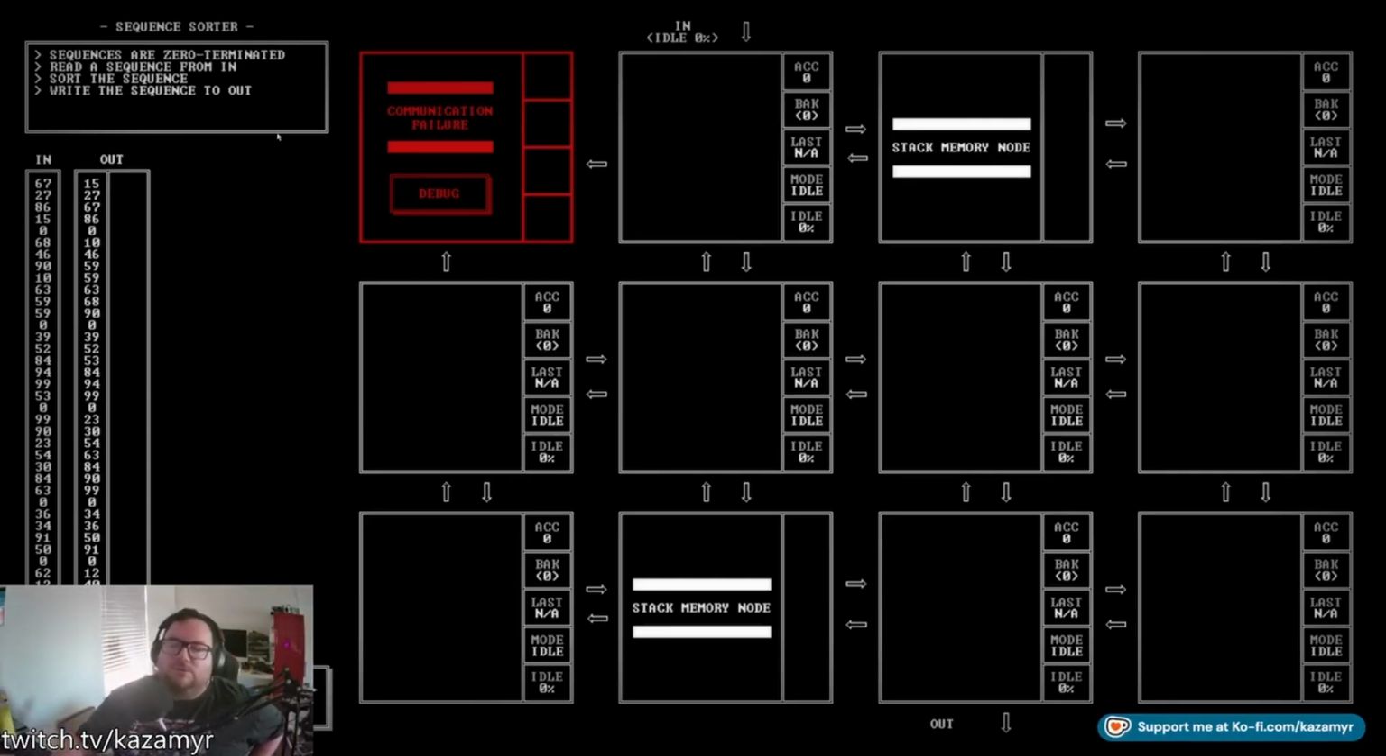Write the sequence to out. Yeah, okay. So we want to read the values in. So let's just do that. We're gonna move up, move 0, right, move up, right, move up into the accumulator. Jump if equal to 0. We're done. Done is just gonna move 1 down because that's gonna halt us. And then we're going to move the accumulator right, and we're going to jump to read.